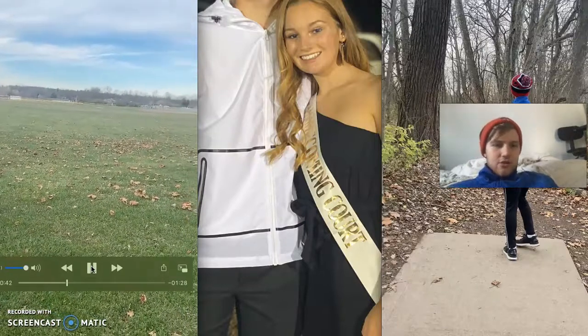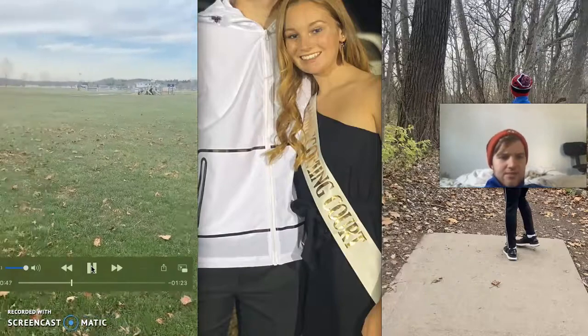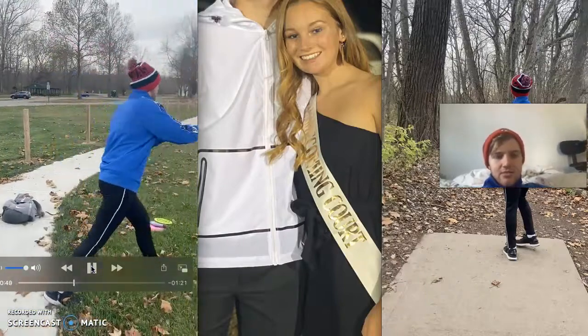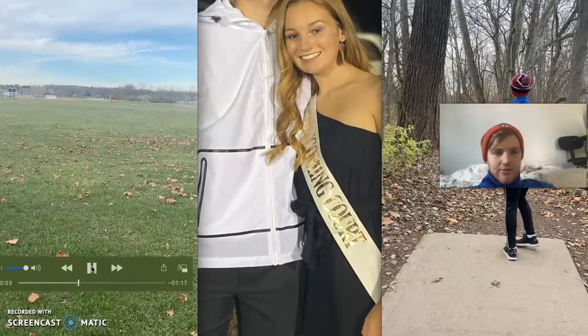Obviously right here, these are great throws in terms of disc golf. A lot of distance. Pretty good throw. There's no trees, obviously, but very straight, a lot of distance. That's what you're looking for.